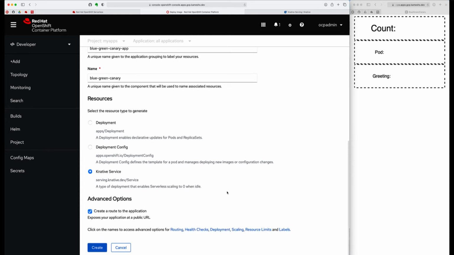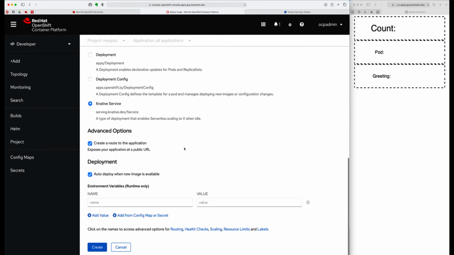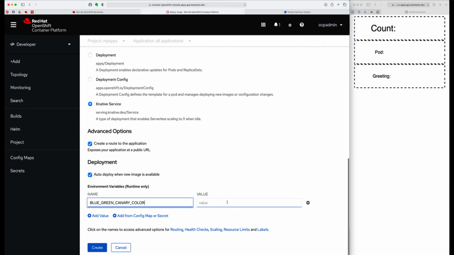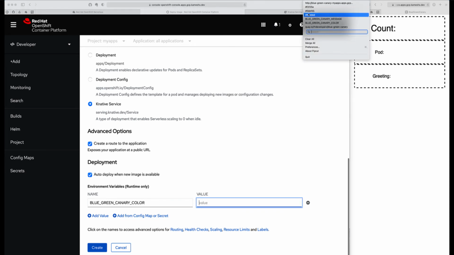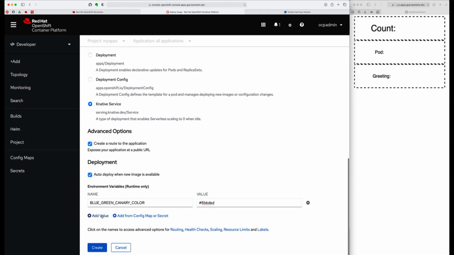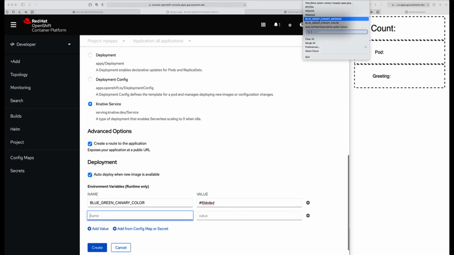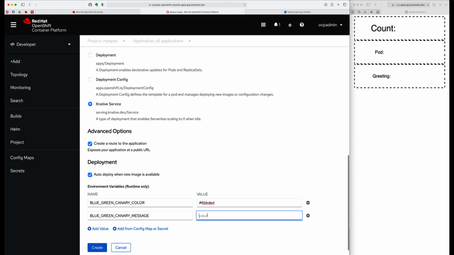Since we need to add the configuration for color code and greeting text, I have to click the deployment and drill down to the environment variable sections, where I'm going to add two environment variables. The color code, the value is going to be the blue color hex value. And then I'm going to add another variable for the greeting text. That's going to be the canary message. And I'm just going to say hello here. And click create.